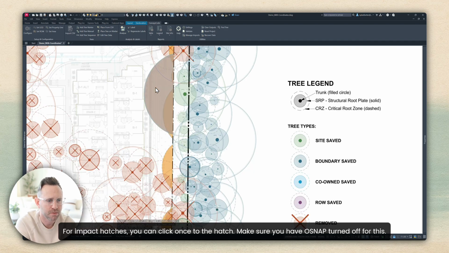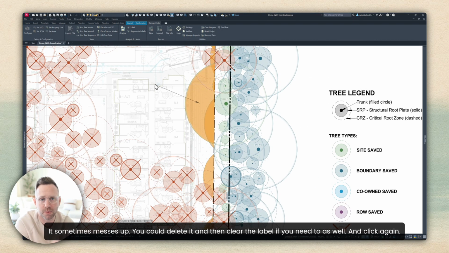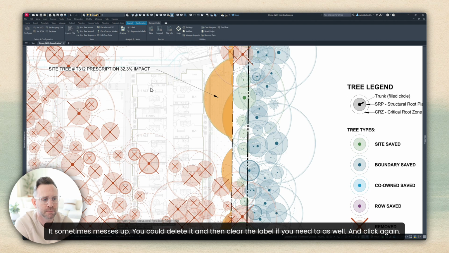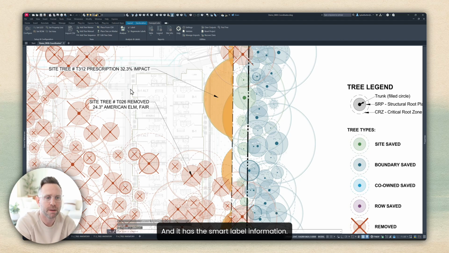Click Label. For impact hatches, you can click once at the hatch. Make sure you have OSNAP turned off for this. It sometimes messes up. You could delete it and then clear the label if you need to as well. And click again. If you want to label just a tree itself, you can click a tree. Bring that up here. And it has the smart label information.